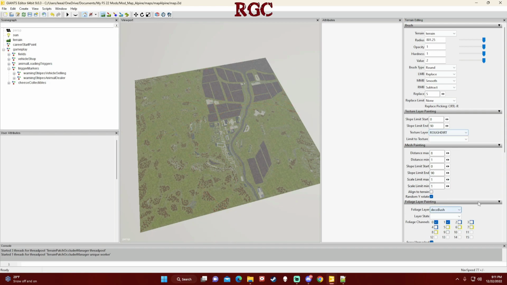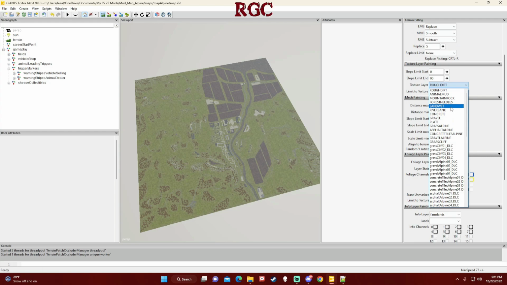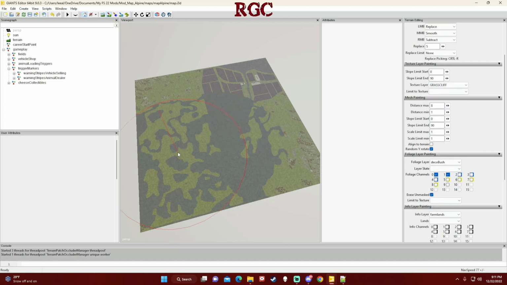And now let's choose a texture to paint this at. I wonder what the regular grass looks like on here. I thought there was 2 different grass. Grass alpine and another grass. Grass cliff. What the hell that looks like? Yucky. Pretty neat though. Why did it do that?